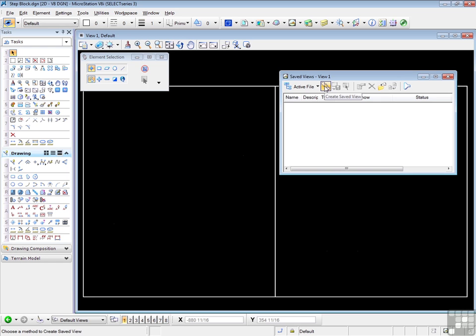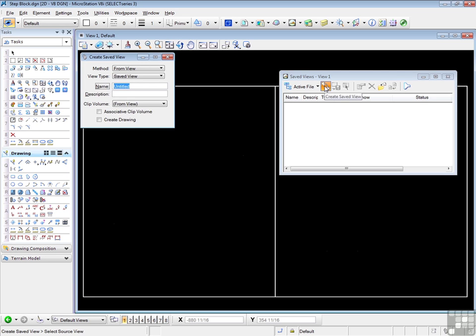Here's the icon for Create a Save View, so click on that. And the name is highlighted in the Tool Settings window. We need to change that. I'm going to make this Top. That's going to be the name of this saved view. And I'll hit Enter. It's asking me now if I want to make a description, which I don't.